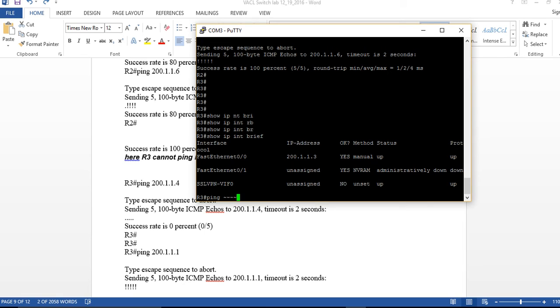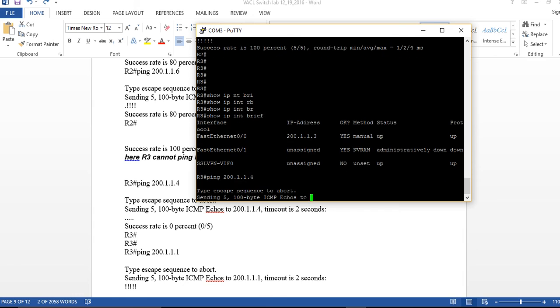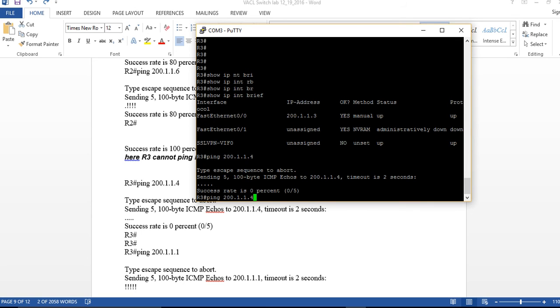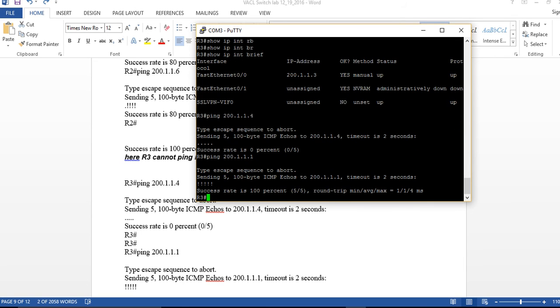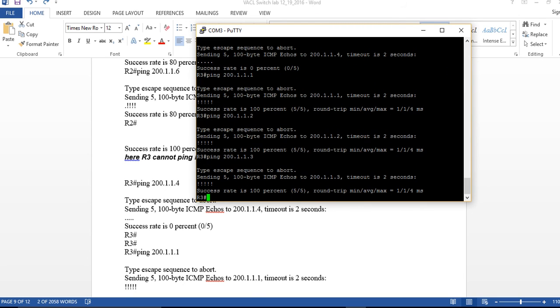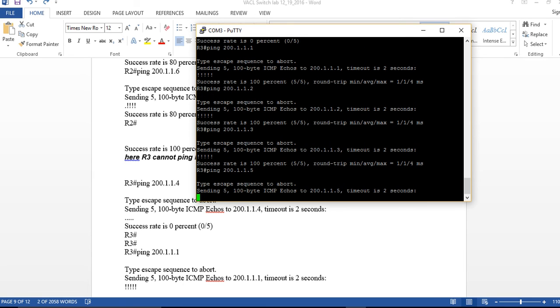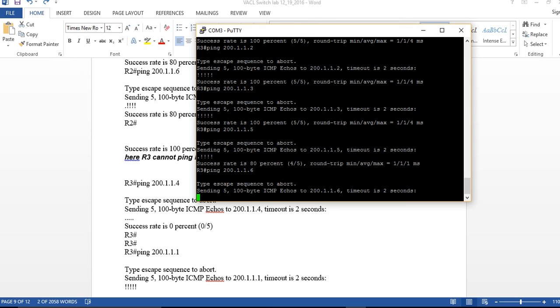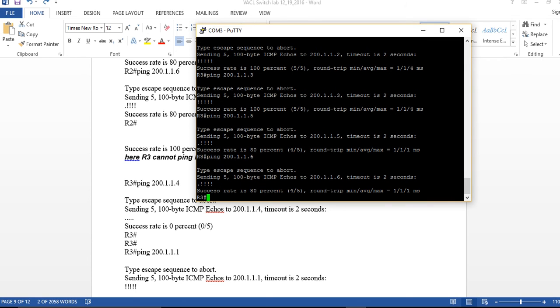Ping 200.1.1.4. Oops, sorry. Num lock. I should not be able to ping what? Router 4. Okay. Alright, I use the upper key. Let's see if we can ping .1. Good. .2, yes. .3, yes. .4 I could not. .5, yes. And what? 6. So router 3 can ping everything. Okay.